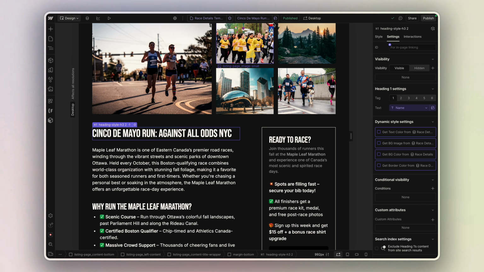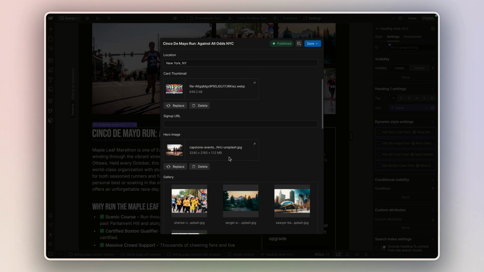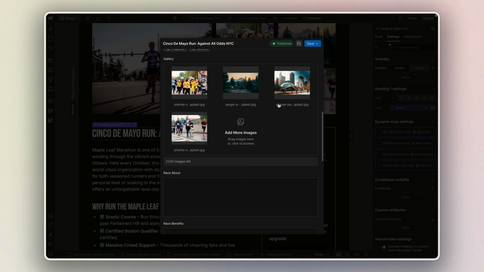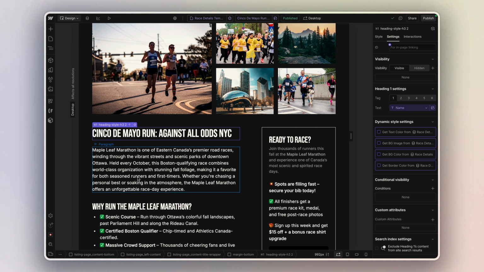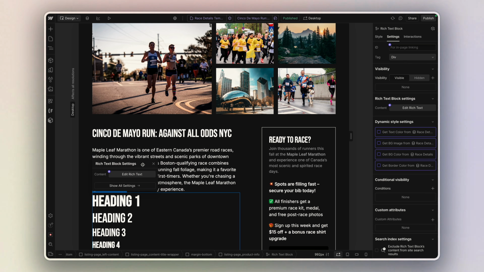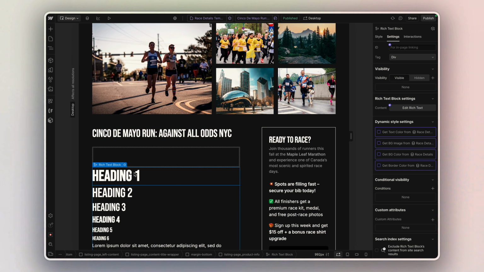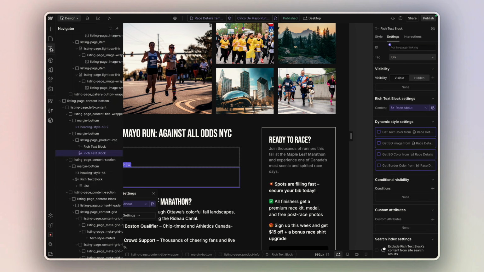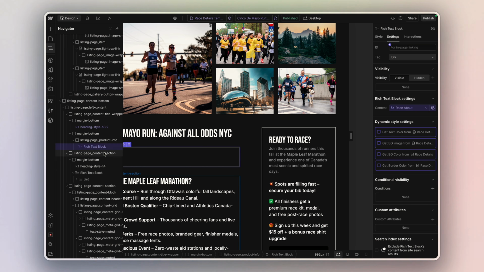In this case, because I have created the about section as a rich text field, I'm going to have to replace this paragraph field with a rich text component, which I'm going to do here. And then in here, I'm going to map this to the race about section, just like that. Once again, because it's empty, it's not going to show anything.